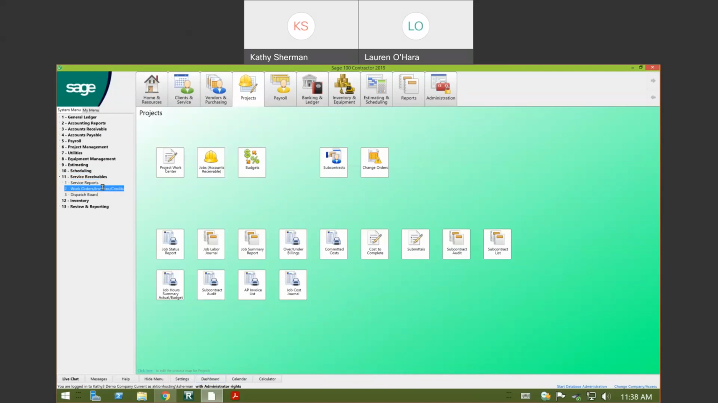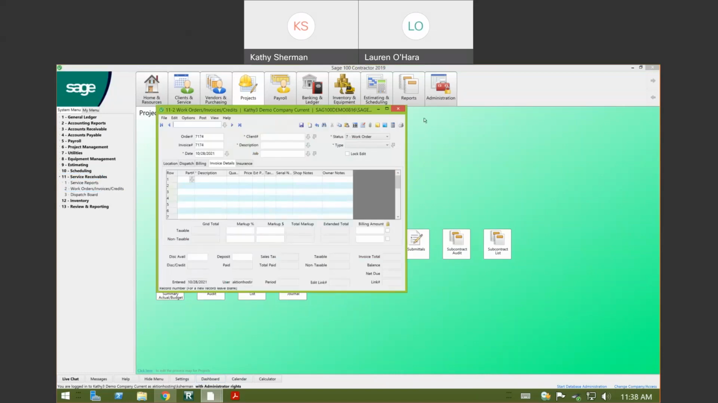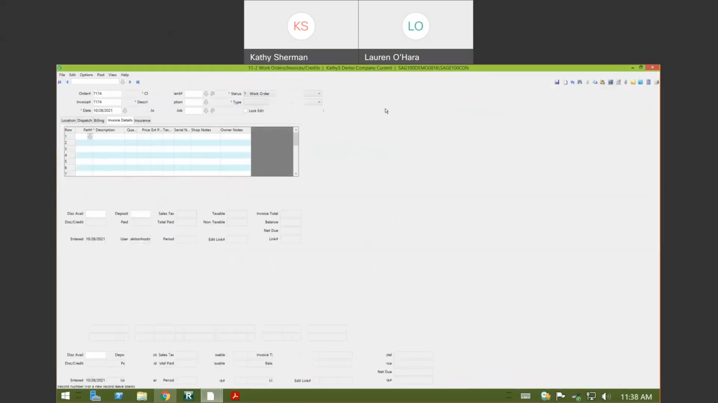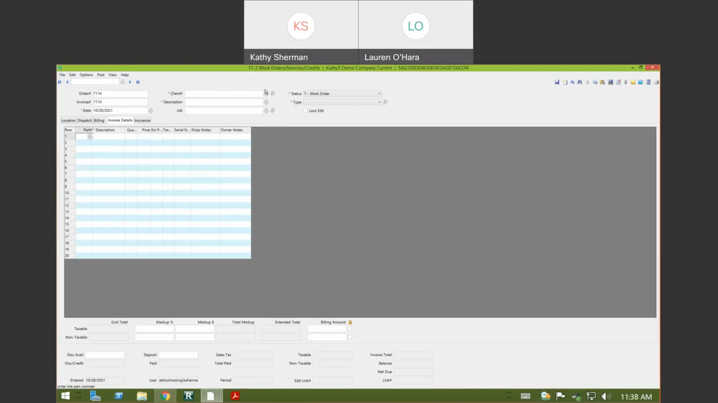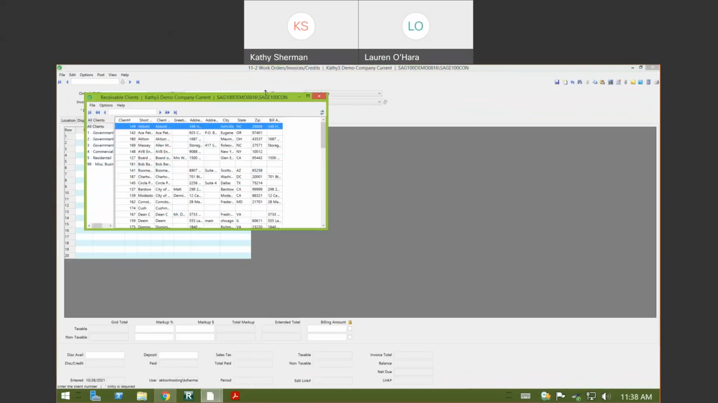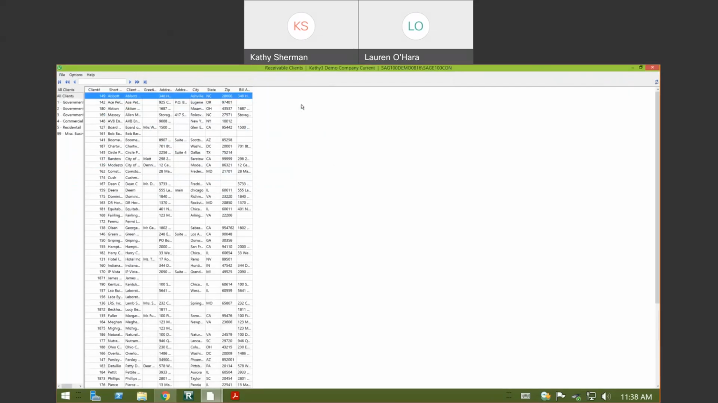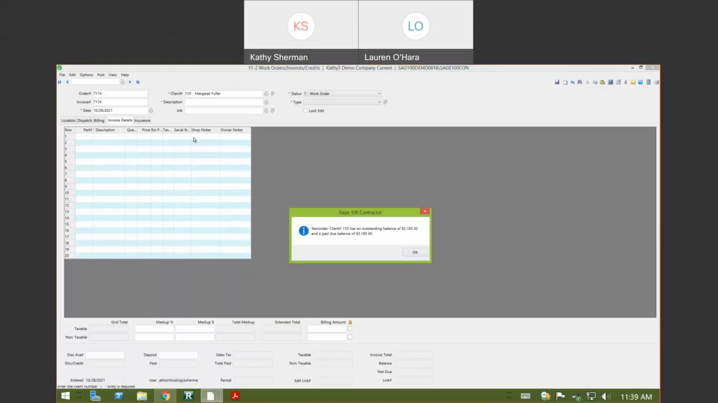And here's where you would come to create a work order. So if I open this up, now I'm in an individual work order. And here's where I would begin to set this up. I can pick my client. Folder. I can set up reminders.